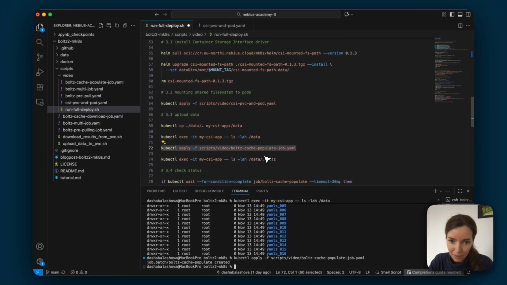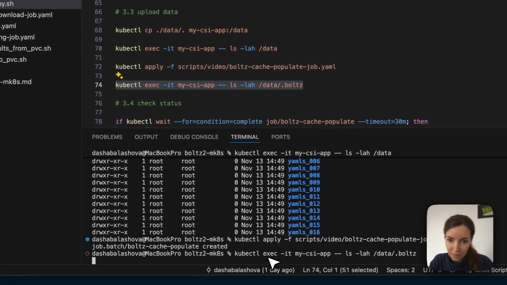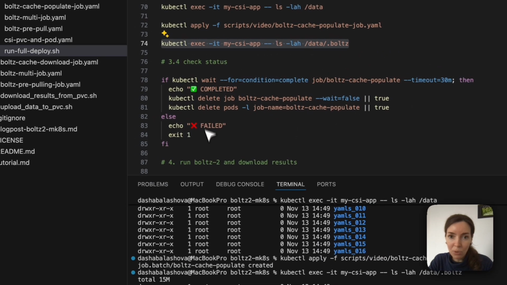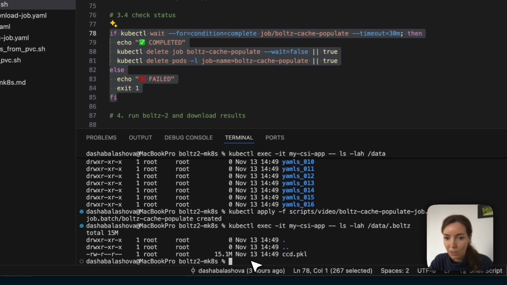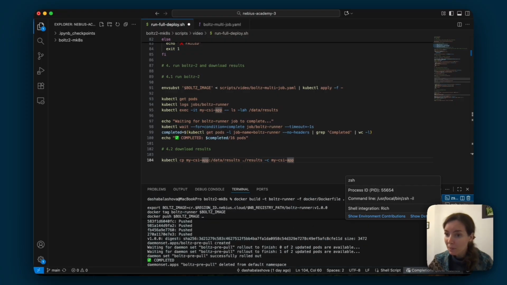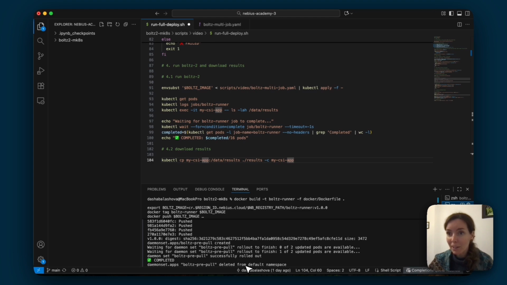Pod created, and let's see, yes, the process started. Now it's uploading the CCD pickle file, and then it continues with the next files. It will take time, so I put this if-else script to see if everything is okay when it's completed. And I'll continue when it is. Now I can see both processes, pre-pulling and cache upload, are completed, so I can run Boltz-2.